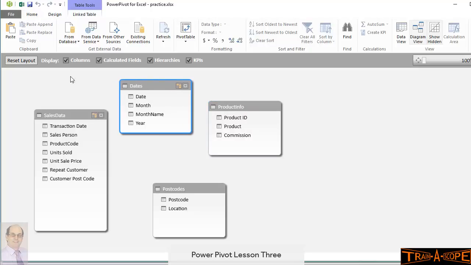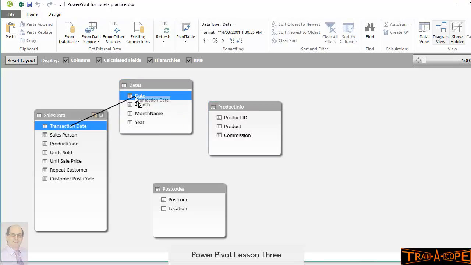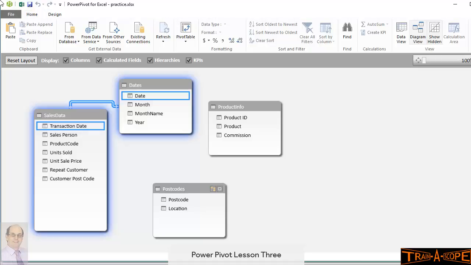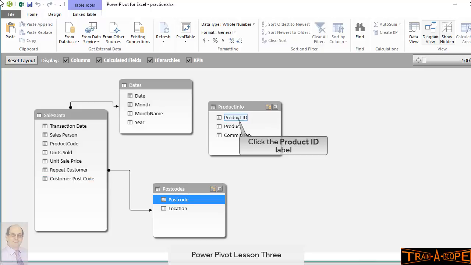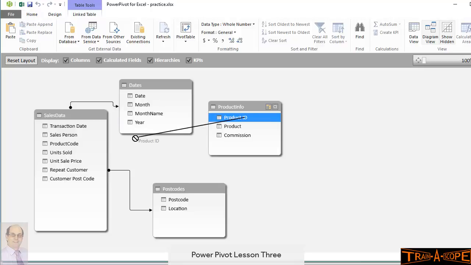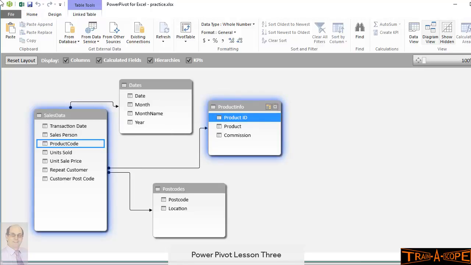So we're going to have a relationship between the transaction date and our date in our date table. We will have a relationship between postcodes and the customer postcodes, so we can get some demographics, and we will have a relationship between product ID and product code. A little tip here for good practice would be to make sure your columns have the same names. It just makes this a little bit easier to do, but it's not always going to be practical. So we've got that set up.